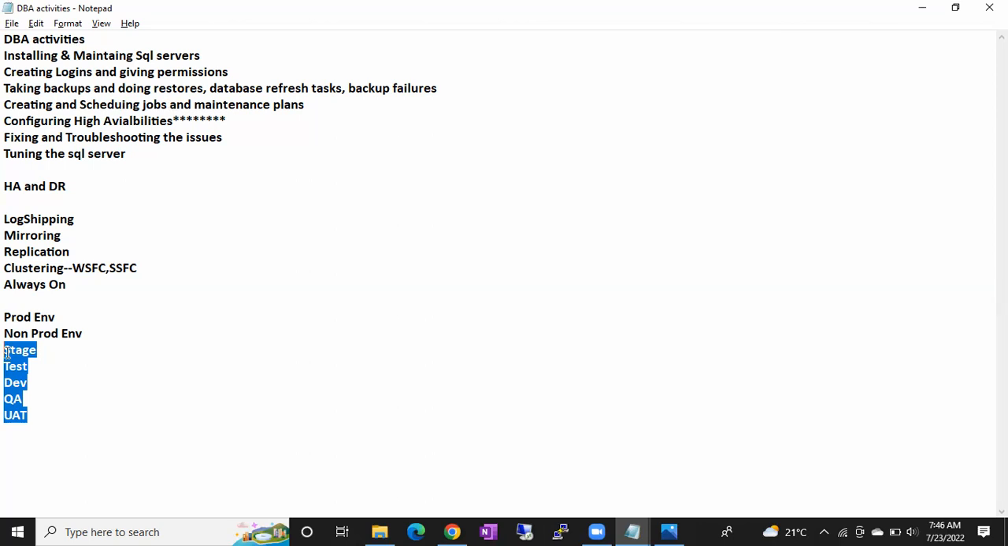How can I get the data from production to non-prod servers? Real-time data will be there in the production servers. The application won't be connected to the non-prod servers, so there is no real-time data in the non-prod servers. I want to get the data from production to non-prod servers. How can I get it, guys? Very simple thing. How can I get it?